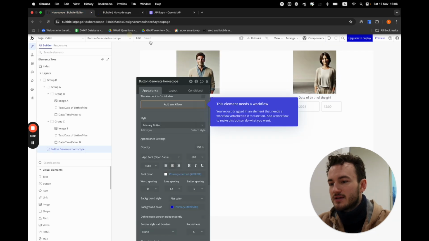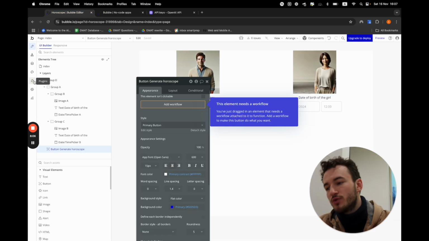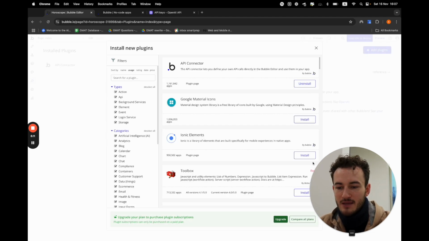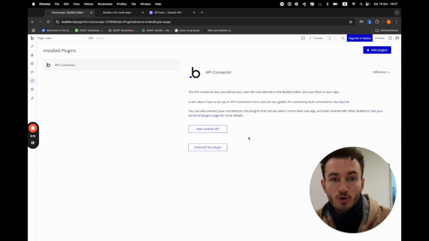Let's go back to our editor. In here, we need to connect that ChatGPT to the application. To do that, we go to plugins. And over here, we're going to add the API connector. This is the plugin that's going to allow us to make that connection.